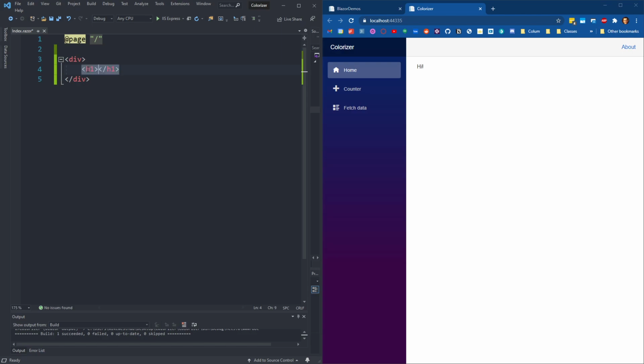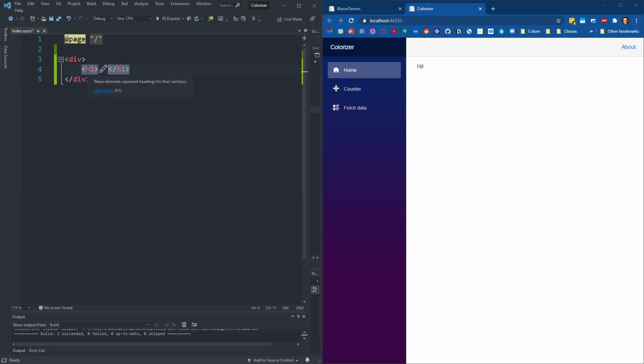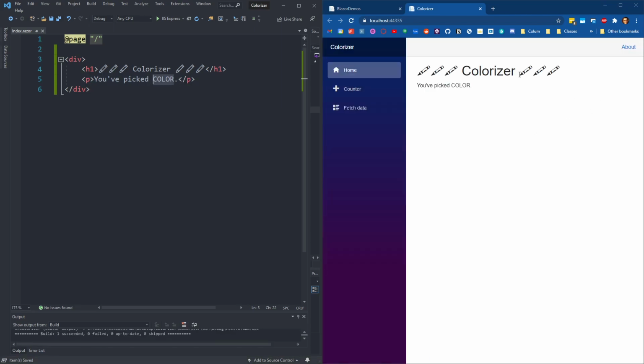So I'm going to create a div, and then I'm going to create an h1, which is our header of importance 1. And I'm going to look for the crayon emoji here, drop in a couple of those, colorizer, drop in a couple after, give it a save, should rebuild, show our application over here. Nice, good. And then let's add a paragraph underneath it that says you've picked, and we're going to change this. Right now we're just going to say the word color.